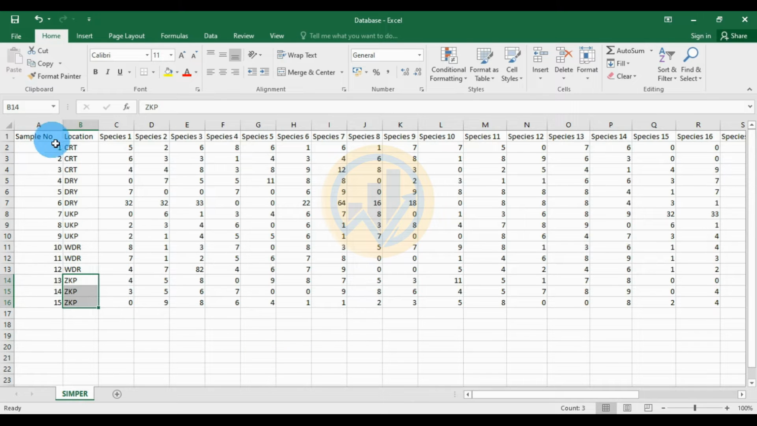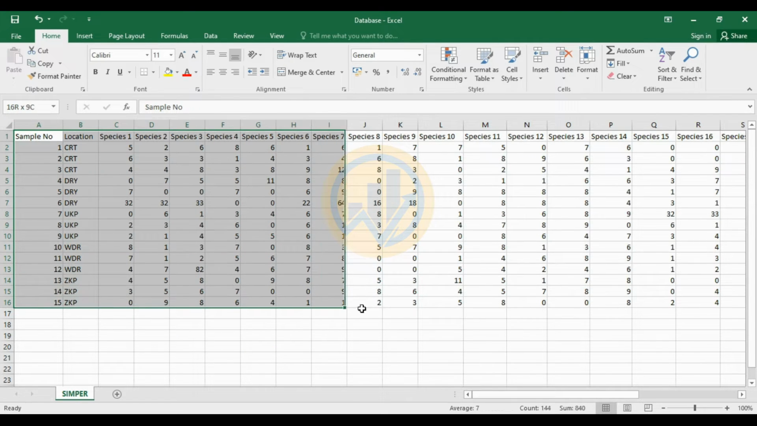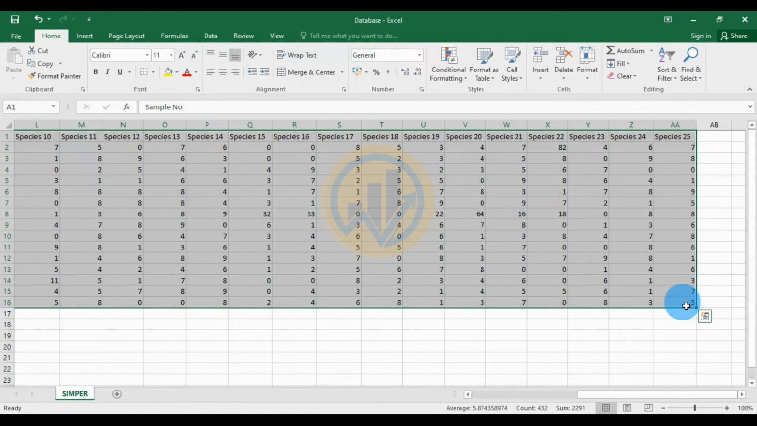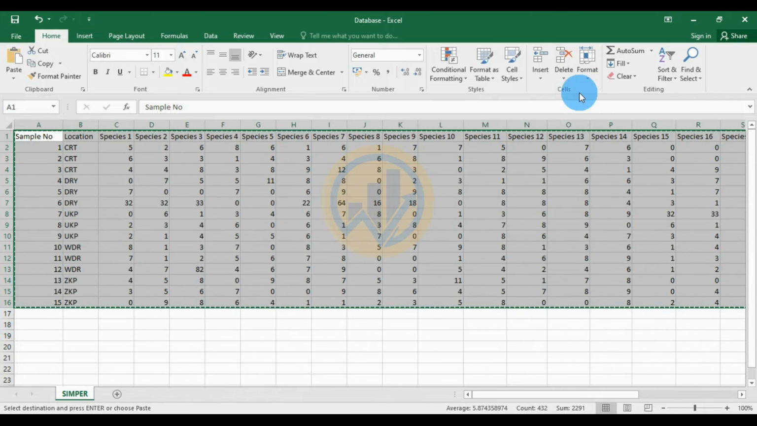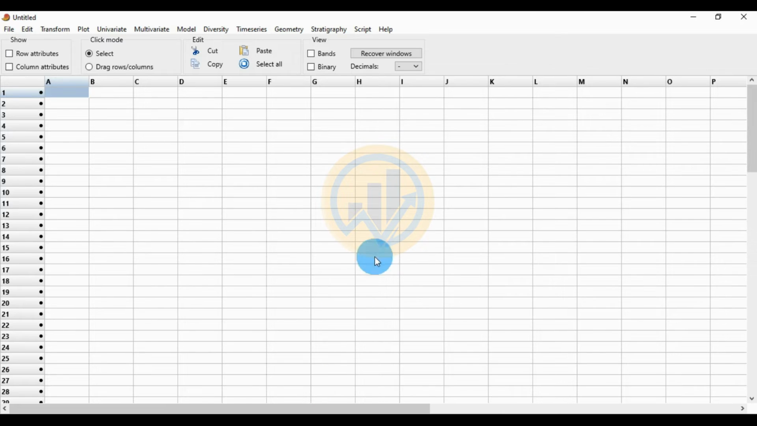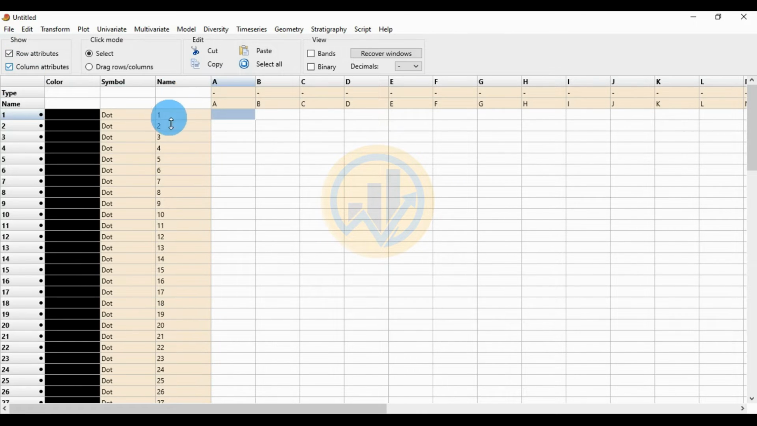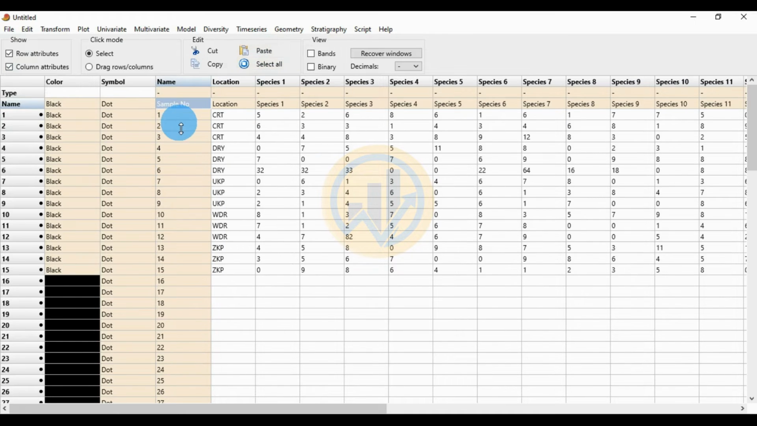Select all the samples and copy them in the Excel sheet. Select the cells, copy, and go to the PAST statistical software. First click the row attributes checkbox, and the next the column attributes checkbox. Then select the cell name column and paste the data. Row-wise are the groups and locations, and the columns are the species, 25 species.